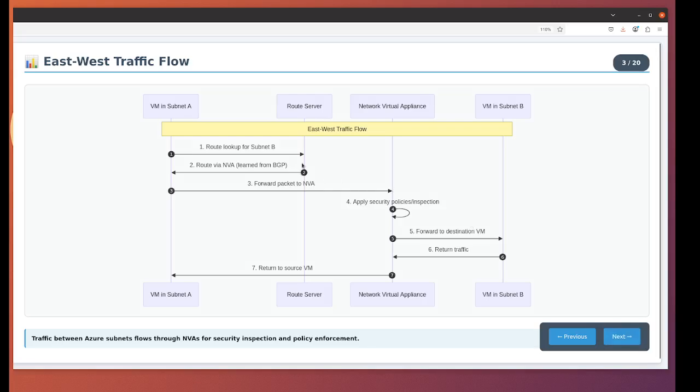East-west traffic flow. Now, let's examine how traffic flows between different subnets within your Azure virtual network. This is what we call east-west traffic. In a traditional setup, VMs in different subnets communicate directly. But with Route Server and NVAs, we can insert security policies and inspection into this traffic flow.